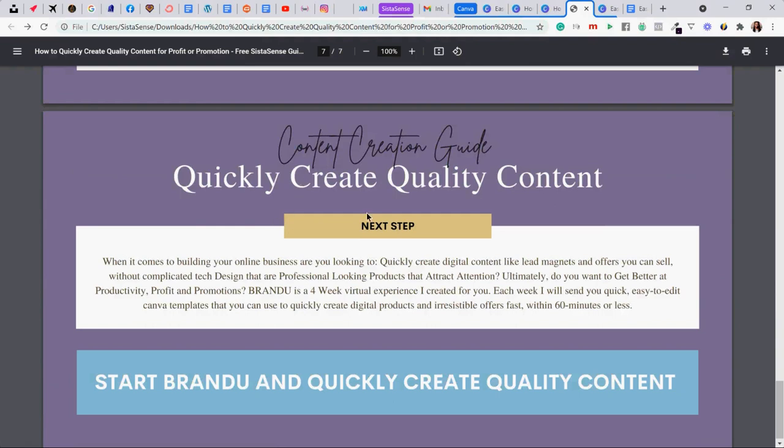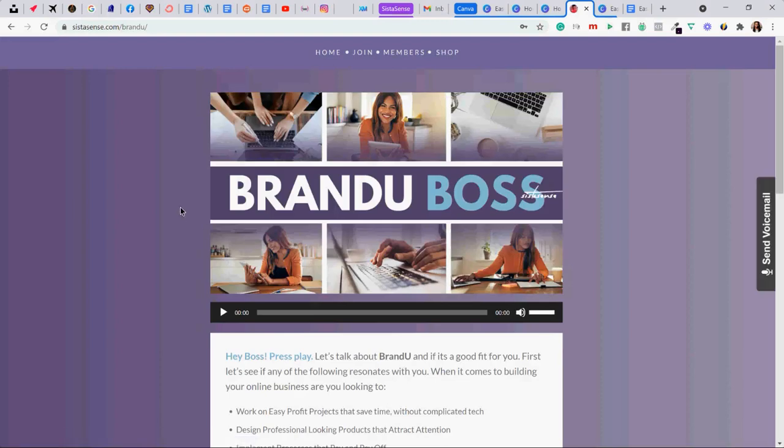Right? And so it says here, if you love this guide on how to quickly create quality content, let's keep going. Start Brand New. Start creating quick quality content, right? Start Brand New and quickly create quality content. And they click on it, and it'll take them to the page on what Brand New is and how they can get started. That's the offer that's connected to this freebie lead magnet.